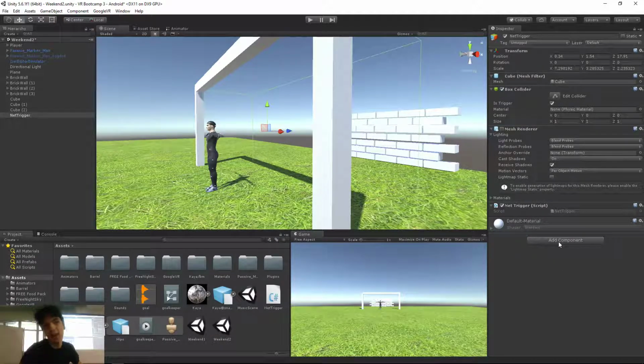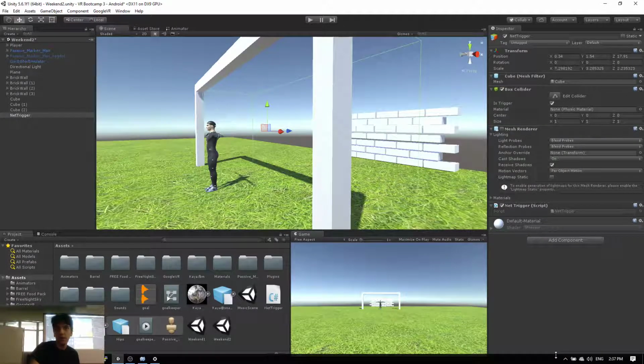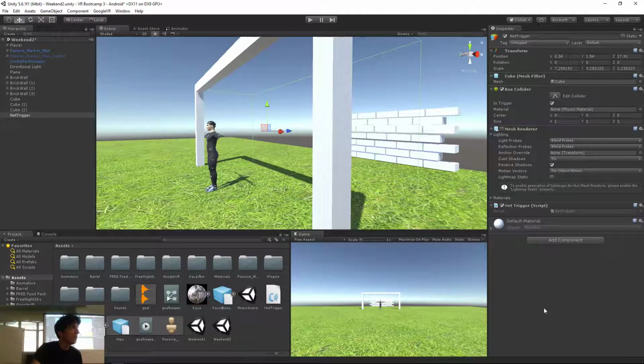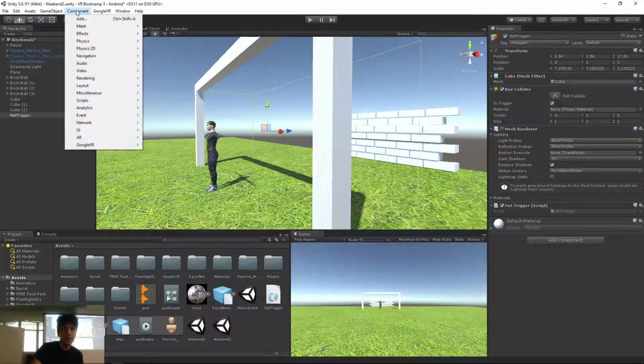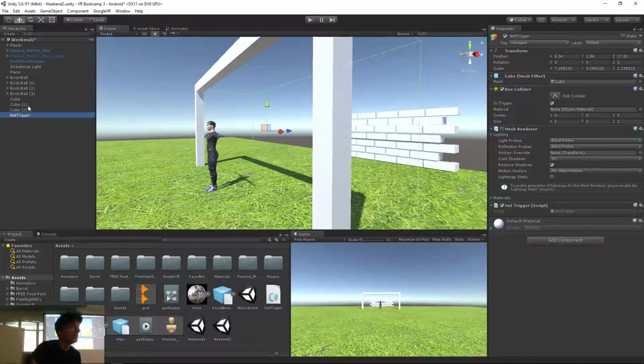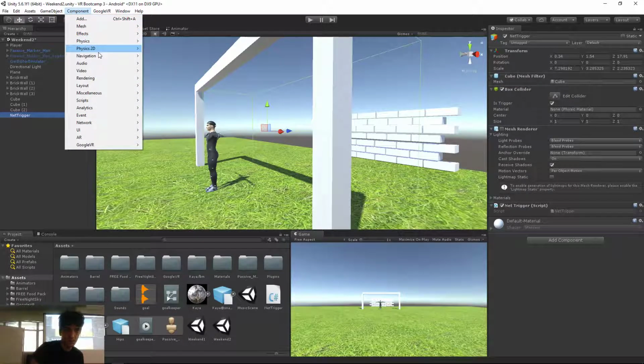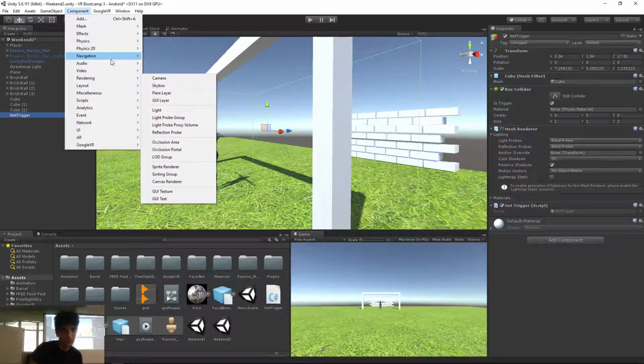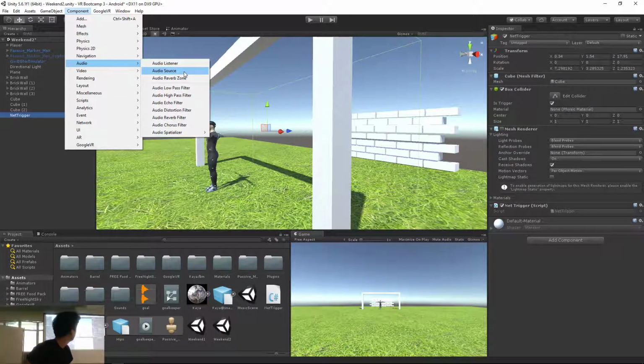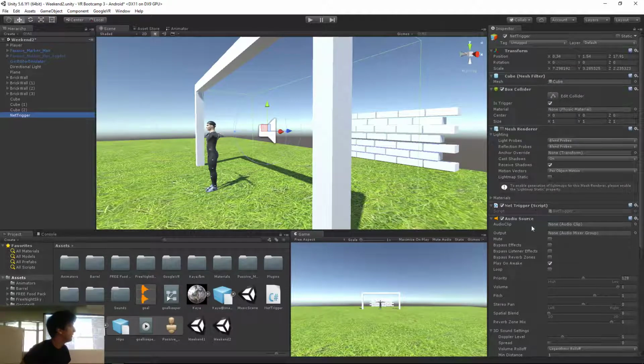And now the last thing that I need to play a sound on this net is I need an audio source. So to find the audio source component, you select the object that you want to play the sound, you go to Component, and you go to Audio, and Audio Source right there. When you click that, it'll add this audio source component, and you'll notice that it wants an audio clip right there. So that's where your goal sound goes. It goes into the audio clip of the audio source of the net.